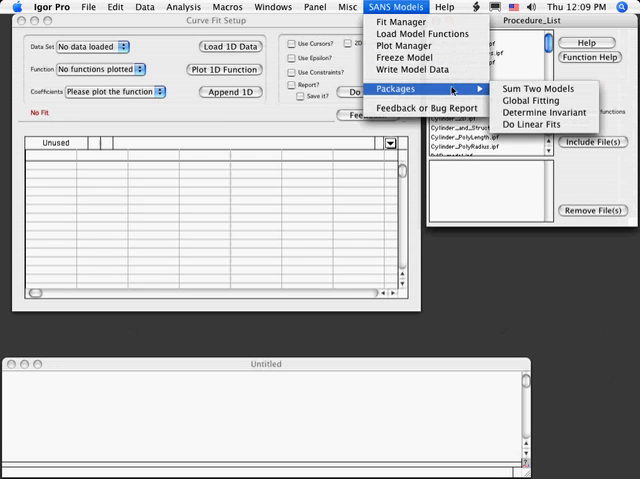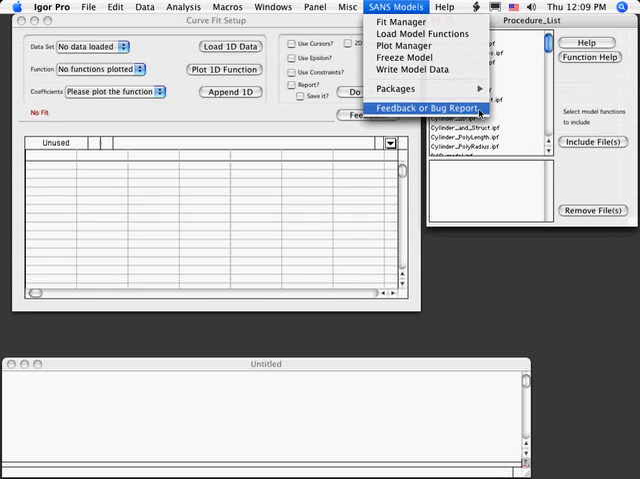Additionally, the packages available are the same as were available before for summing models together, global fitting, calculating the invariant, or doing linearized fits. In addition, there's also a feedback button, which again will take you to a web page where you can enter a ticket for either a bug report or an additional feature you would like to see implemented.